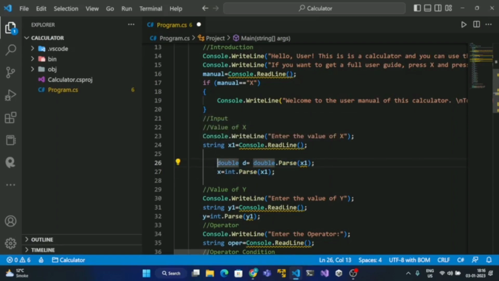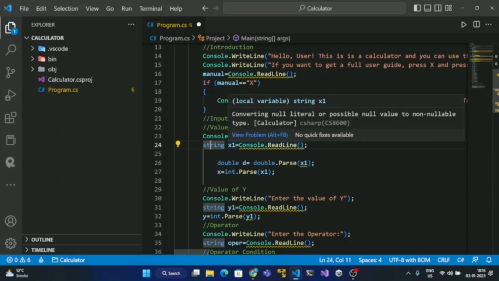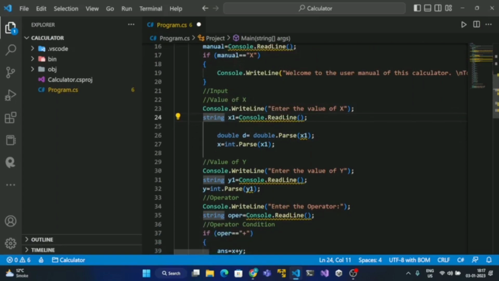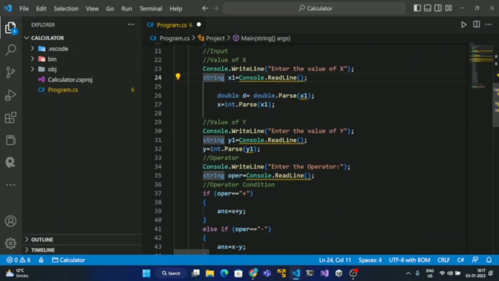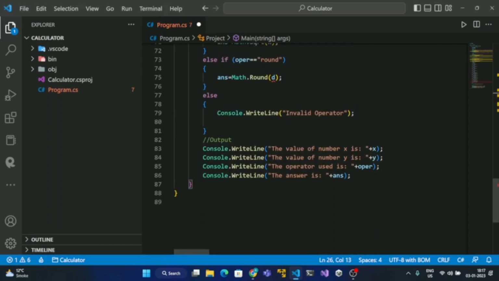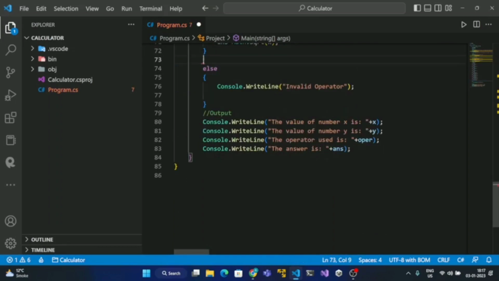So in this I've added this because whenever you take user inputs, the input is always in string. So I've created a variable x1 which will take the user input, and then I've created a variable x in which I will convert x1 into x. Then I've added the value of y using the same thing. This thing can be anyways removed, and we can just remove this block of code.